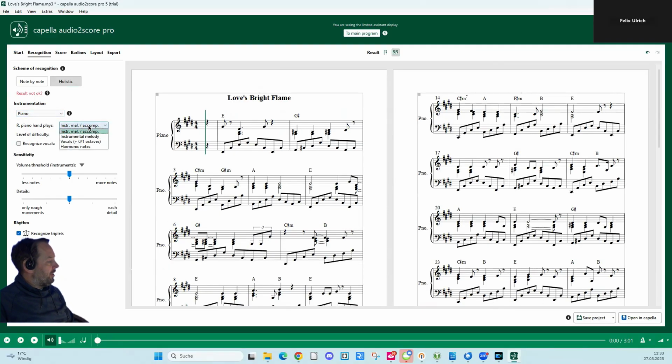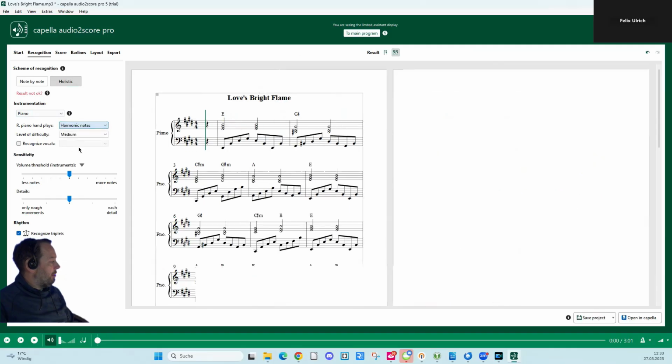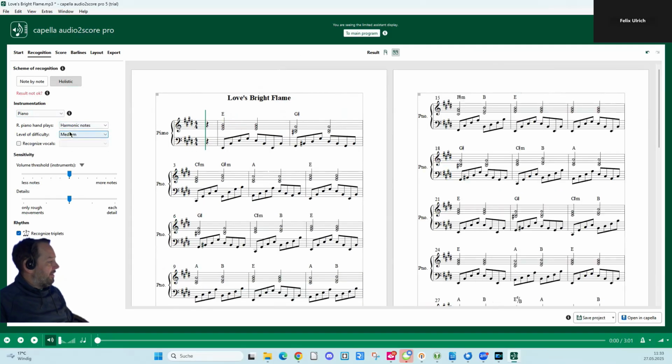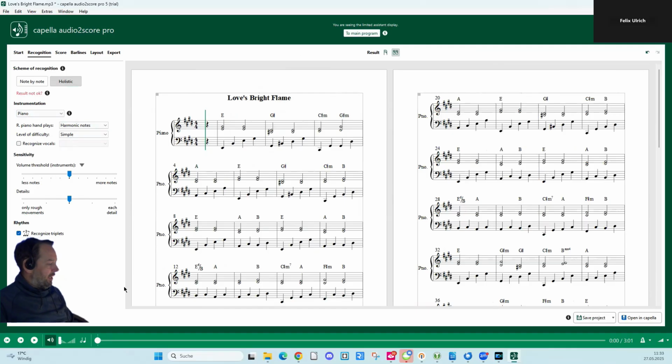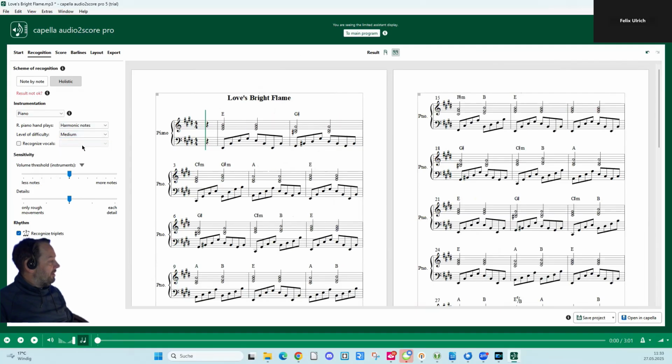Now, what I can do first is choose harmonic notes, for example, and set the difficulty to simple. Let's see what this does. Okay, so this is, for starters, a very simple way to accompany this song. Let's pick it up a little bit. Let's choose a more difficult way to accompany this.